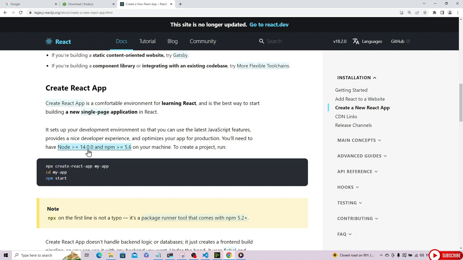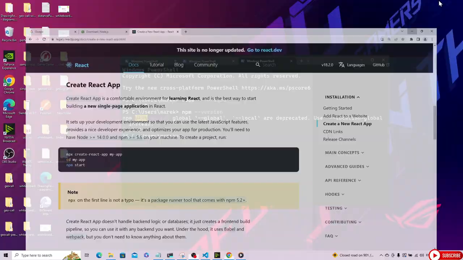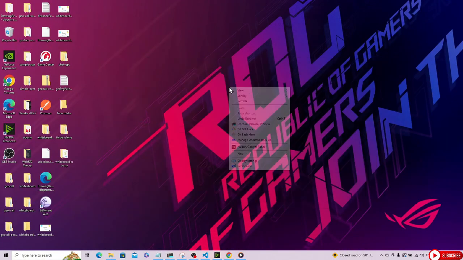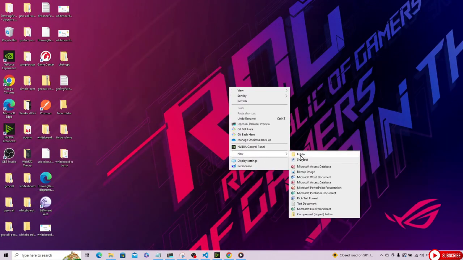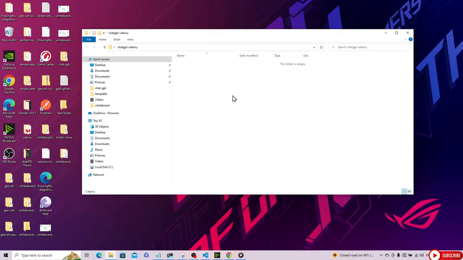As you see, to do it, we just need to have Node and npm, which we installed in the previous video. And if we have Node and npm installed, we can also use this npx command. Now, I would like to create that React application, but first I will create a new folder on my screen, which I will name ChatGPT Udemy. You can name the folder however you would like.